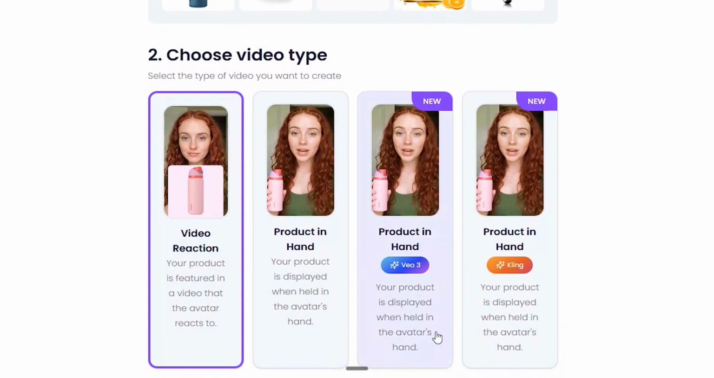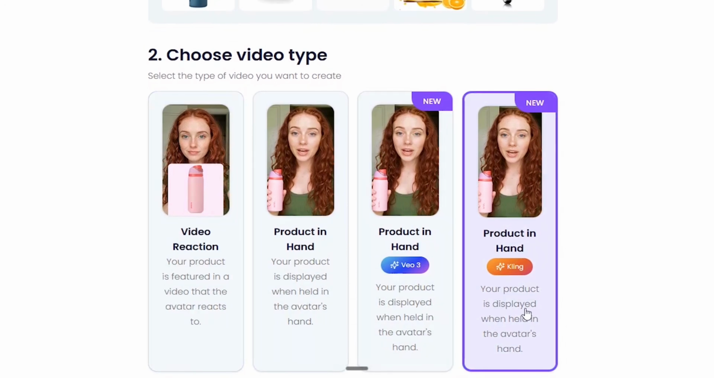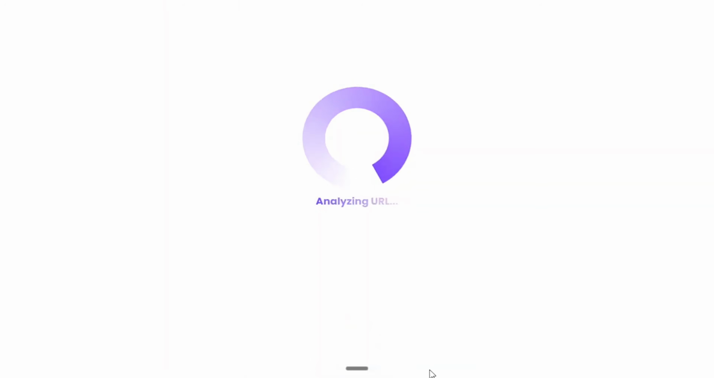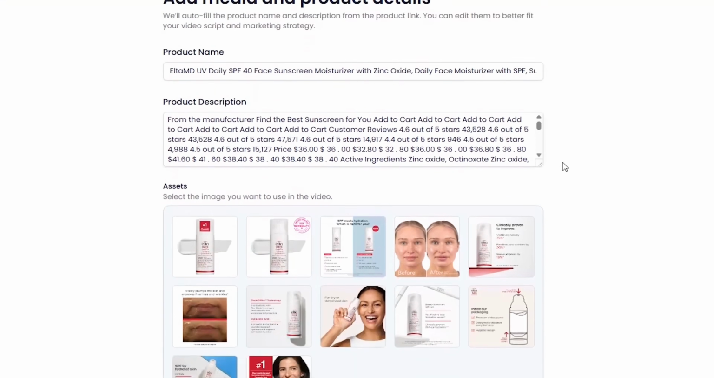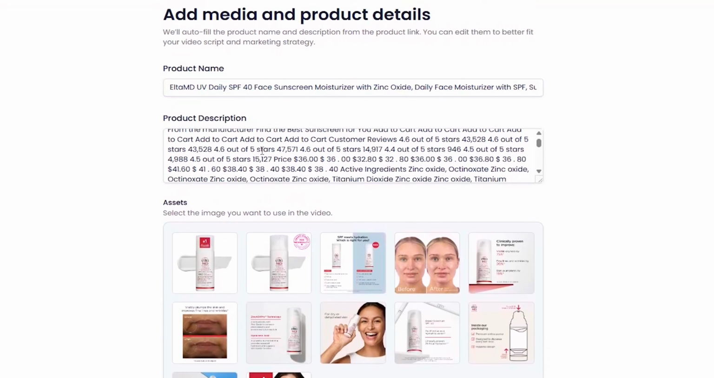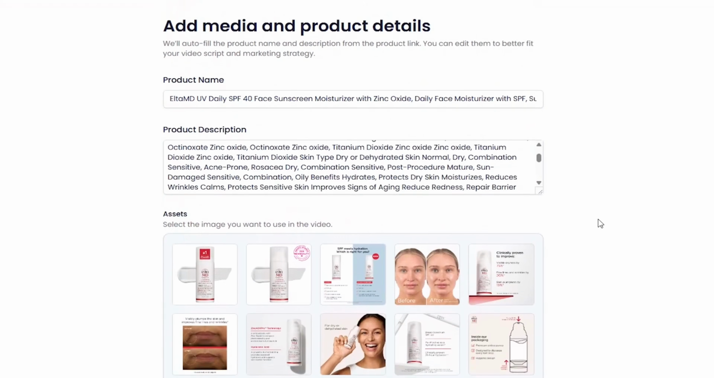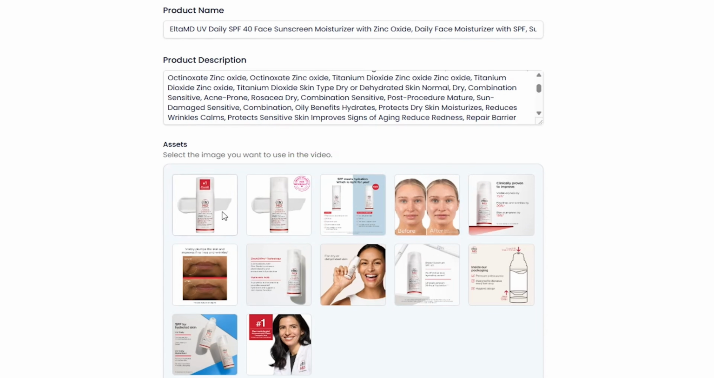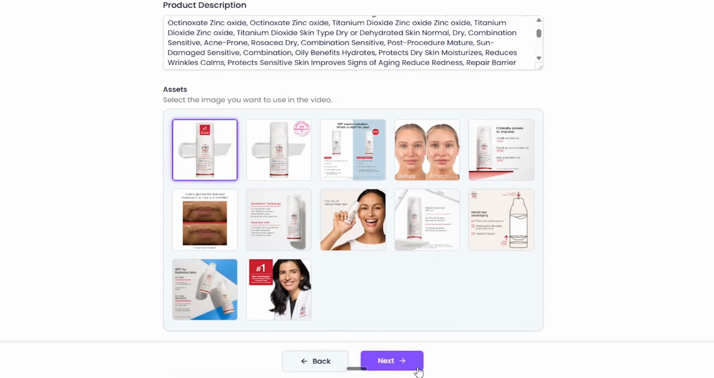We have the reaction videos, we have product in hand, and we have the product in hand with the Veo 3 and Kling 3.0. So my favorite model is Kling 3.0, so we're going to continue with Kling and hit continue. Now this will analyze the product and will fetch all of the data about the product, including the images, description, everything. Now the next step is to choose between the images that you want to continue with. So we have the product name, we have the product description. If you want to change the product, that's up to you, but we're going to continue with that one. I'm selecting this image and hit the next button.